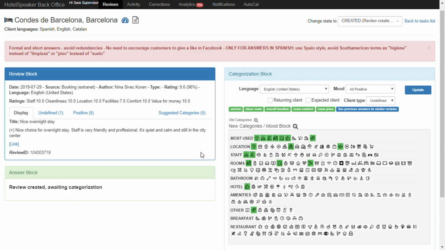So to categorize, we click once, it becomes green, and you click twice, it becomes red. Or if you click a third time, it goes back to its neutral state. You will have received a complete list of these icons with their corresponding description, and I suggest you refer to it. It's worth noting that if you pass the mouse over each icon, a brief description is given to help you.